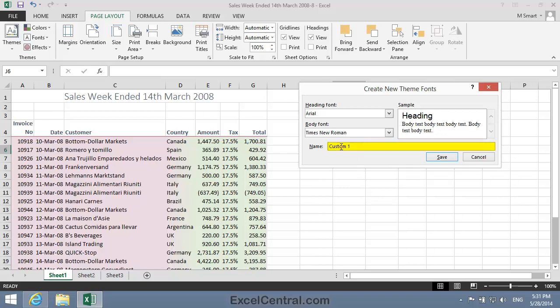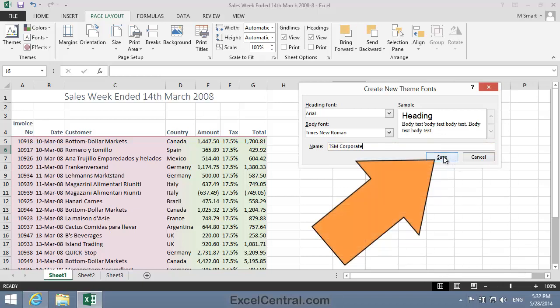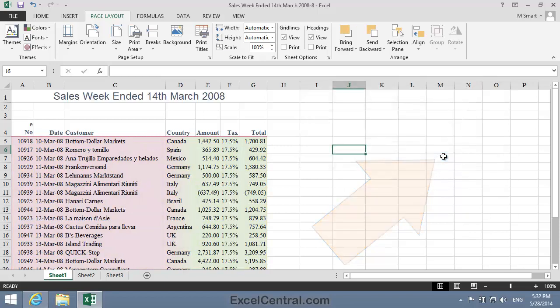Now I'm going to give my font set a name. And as I said earlier, it's best practice to have exactly the same name for your font set and colour set. So the font set can have only one possible name, and that is TSM Corporate. I'll now click Save, and as I do, notice that the title font in cell A1 and in row 4 will change to Arial, and the body of the worksheet will change to Times New Roman. I'll click Save now.